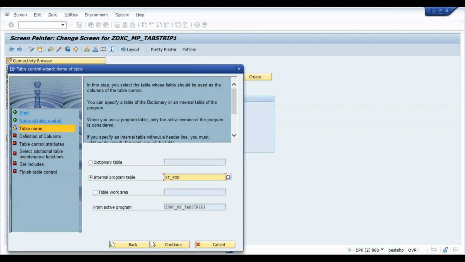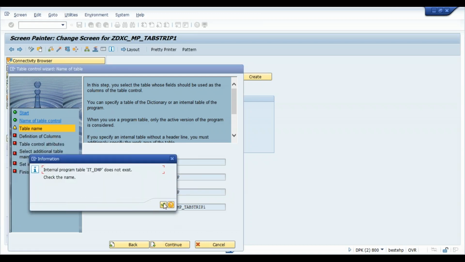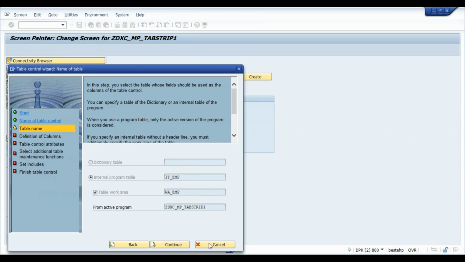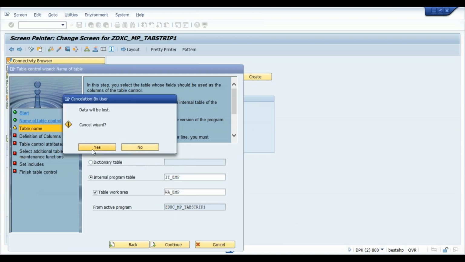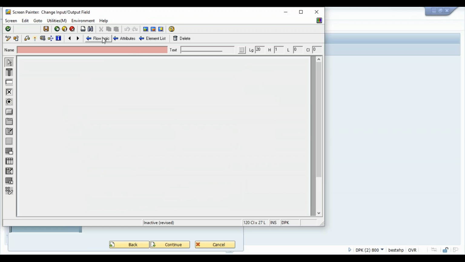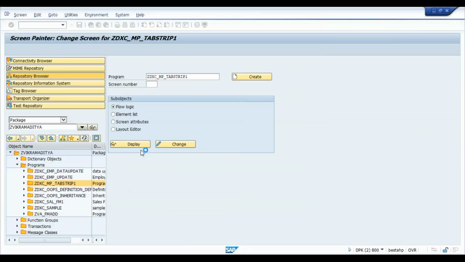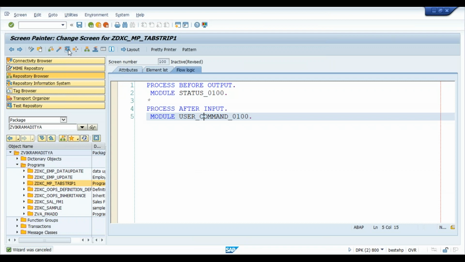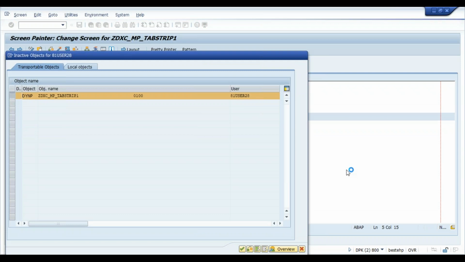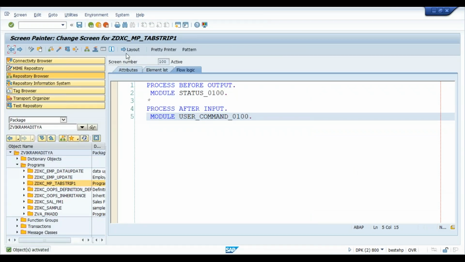Let me give it manually, with work area, and the work area name also, W_emp. Click on continue. Okay, so we just need to activate this. Let's activate this and continue. I think then we'll come. So we just need to activate this because it's not detecting it. So let me first, okay, now it should detect.